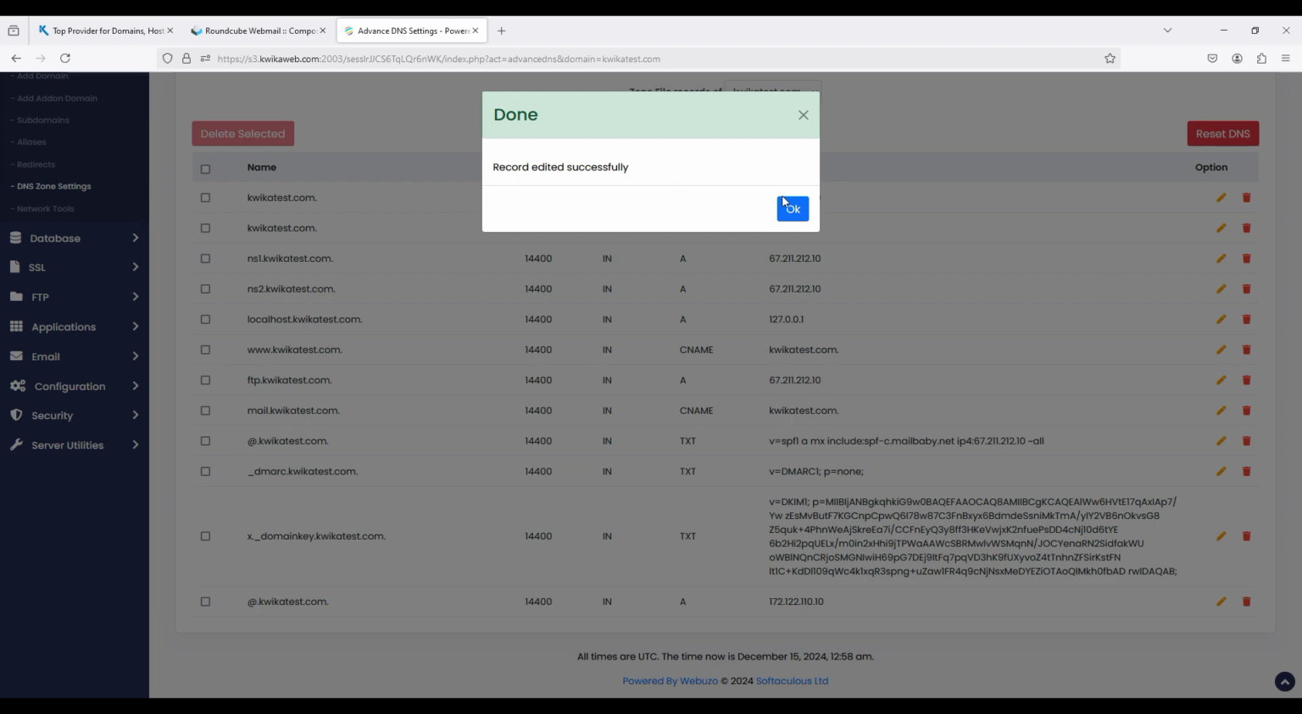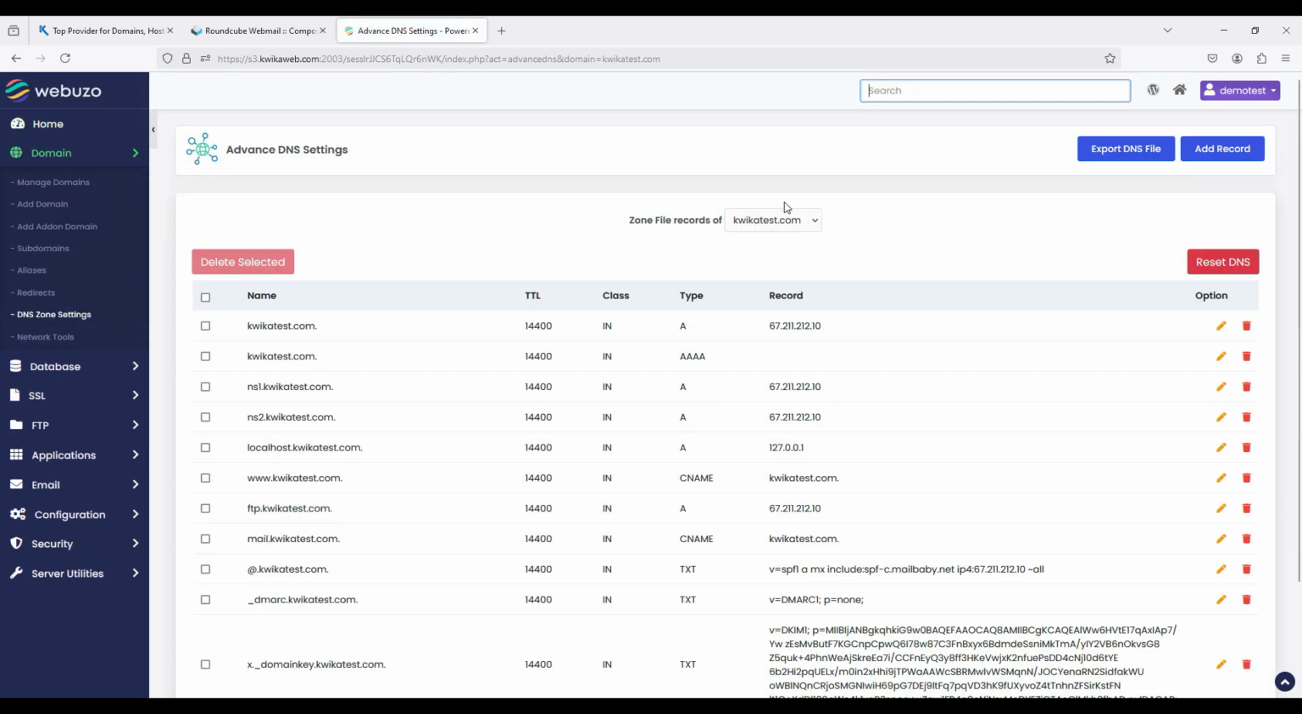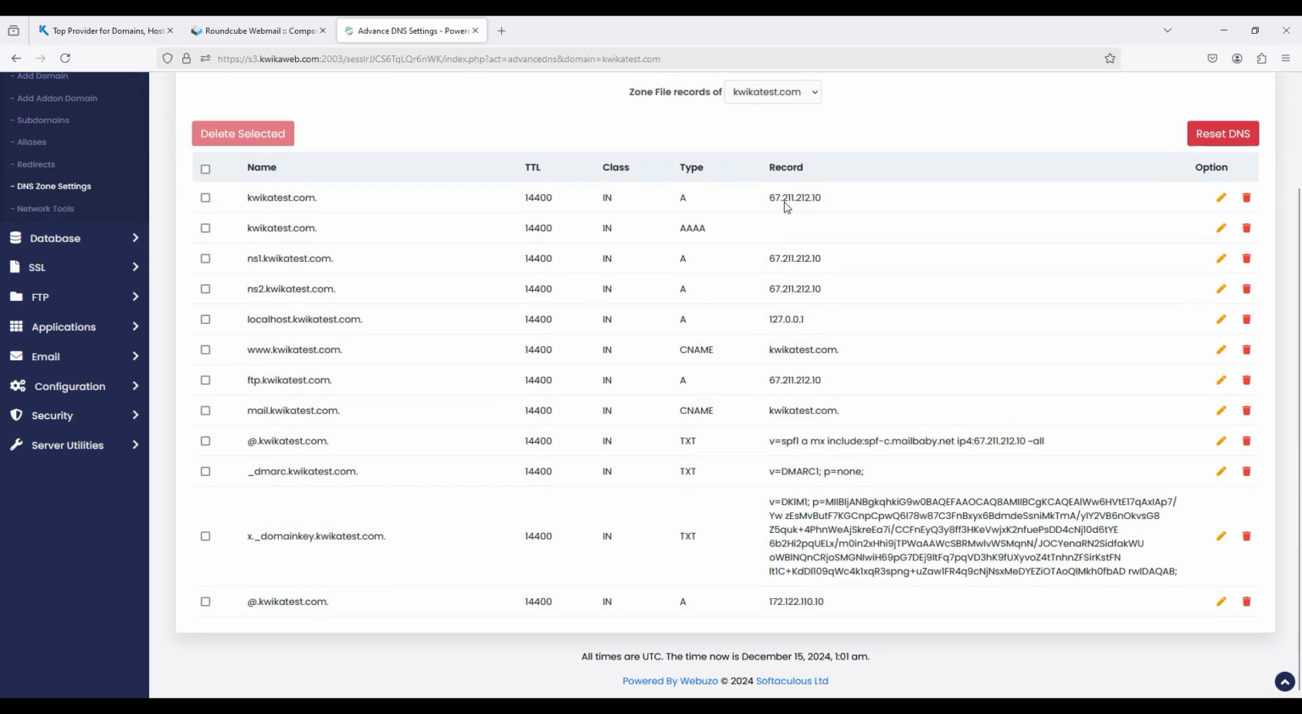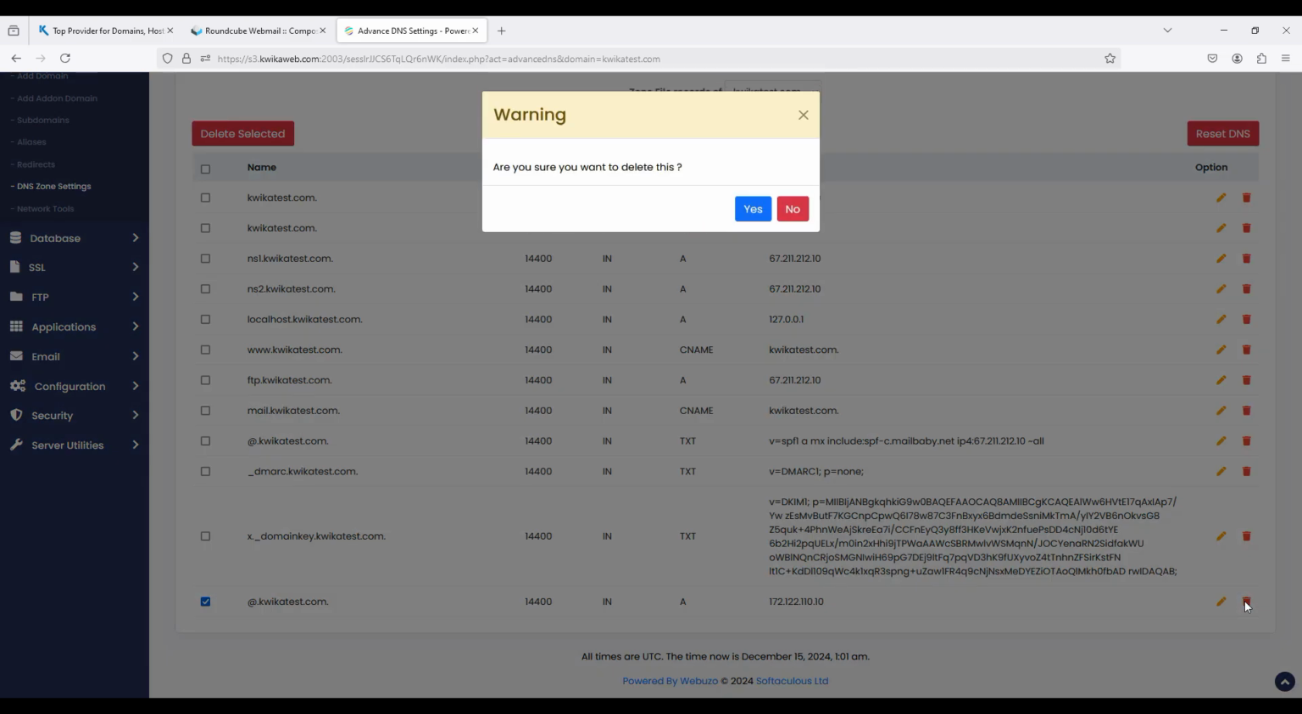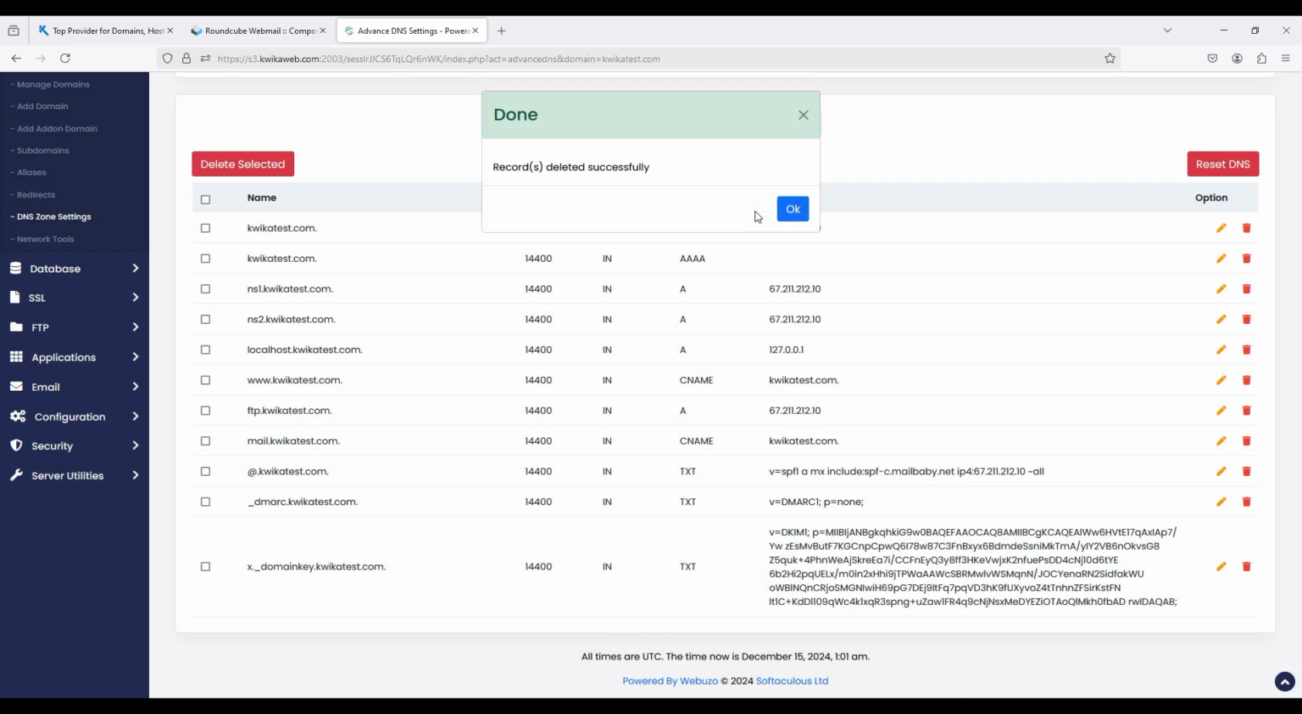And then if, for example, you want to also delete a record, so let's say you want to delete this record, all you just need to do is you can use the trash icon, or if you want to delete multiple records, all you just need to do is you can select from the checkbox. But for this tutorial, since I'm just deleting this one, I'll just use this icon. So I'll click on this, and yes, I want to delete. As you can see, record deleted successfully.